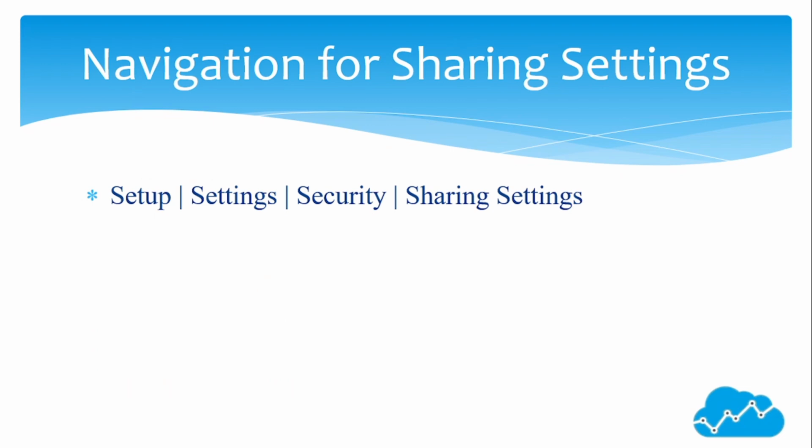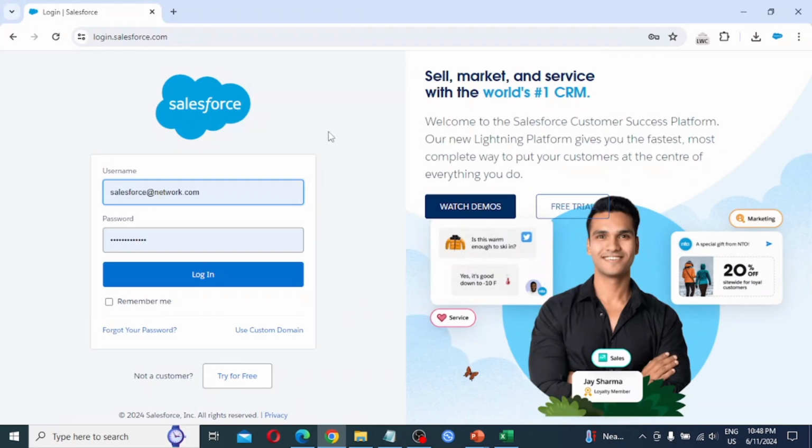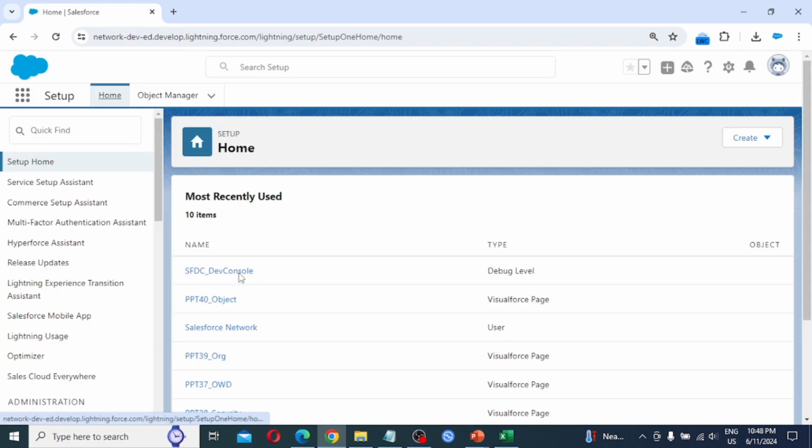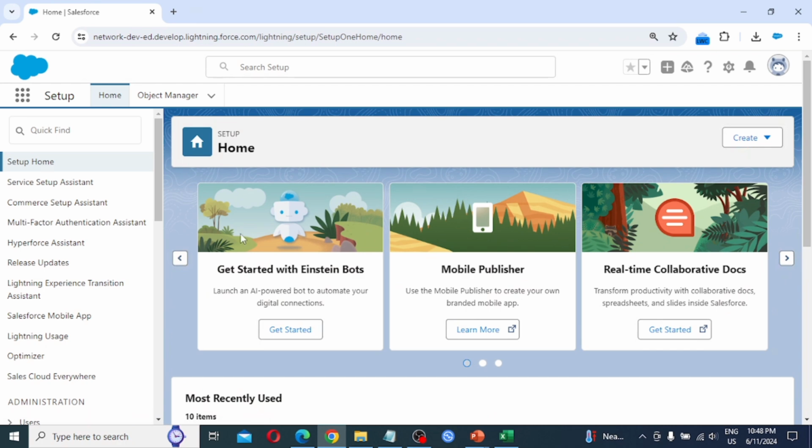Navigation for sharing settings: Setup, Settings, Security, Sharing Settings. So let's log into our Salesforce account to see the navigation. So how are we going to see object level security, field level security, and record level security?